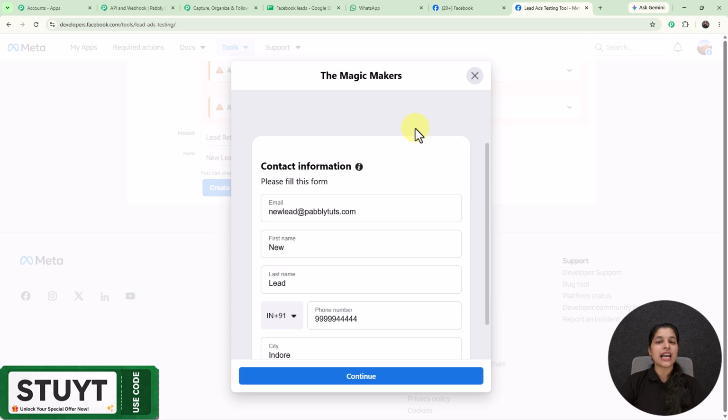Are you manually capturing your leads, organizing them manually, and afterwards manually sending them WhatsApp messages for following up with them? Then I have brought this automation for you, which is going to perform all these functions in one go. So here I'm going to fill this Facebook lead ads form, and you will see that my lead is successfully captured, organized, and my business is automatically following up that lead.